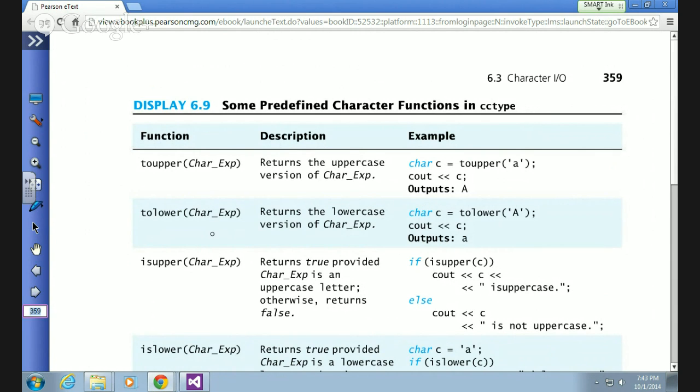toupper and tolower return the ASCII code of the equivalent value. toupper is going to return the ASCII value of the uppercase as an integer, actually. In fact, I prefer that you read the chart in Appendix 4 because it's actually a better chart. 1022.